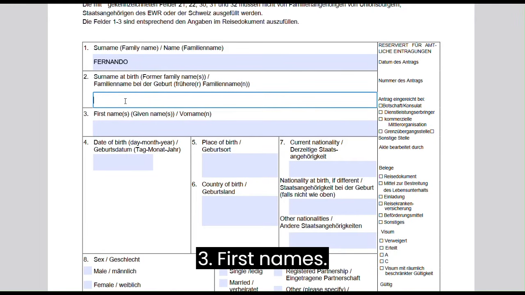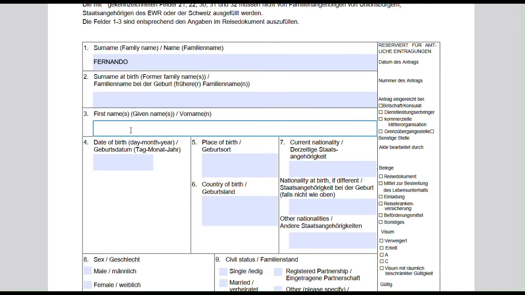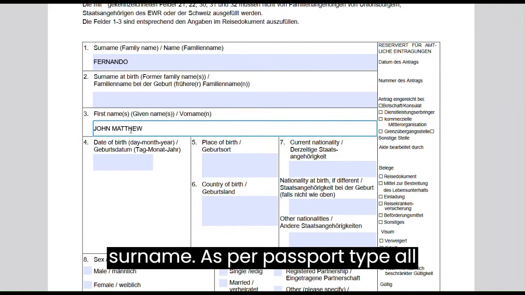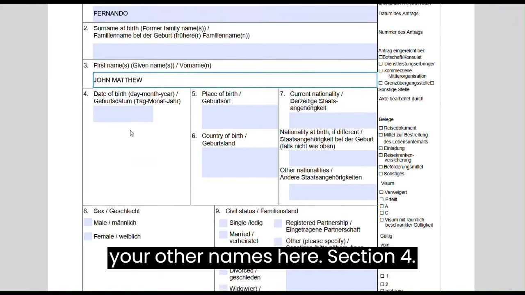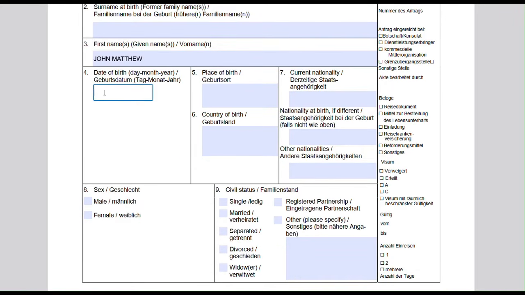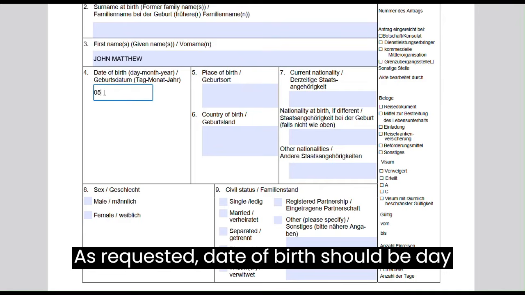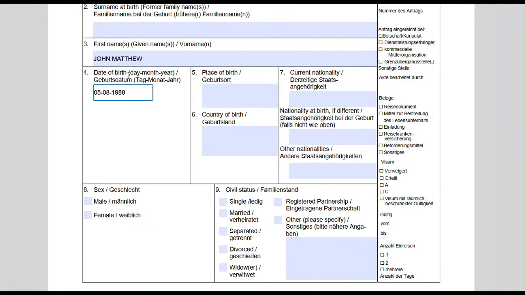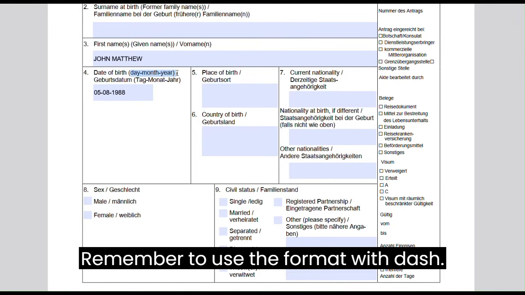Then section 3. First names. It means all your names other than the surname. As per your passport, type all your other names here. Section 4. As requested, date of birth should be day, dash, month, dash, year. Remember to use the format with dashes.